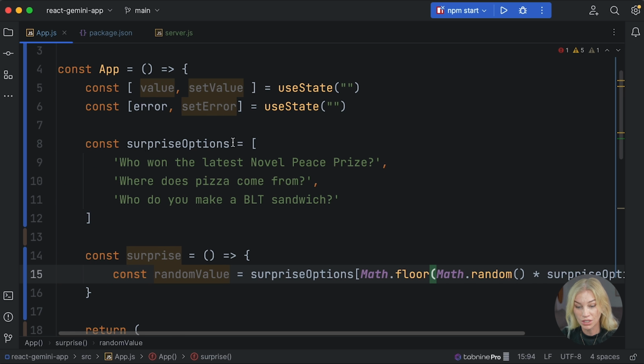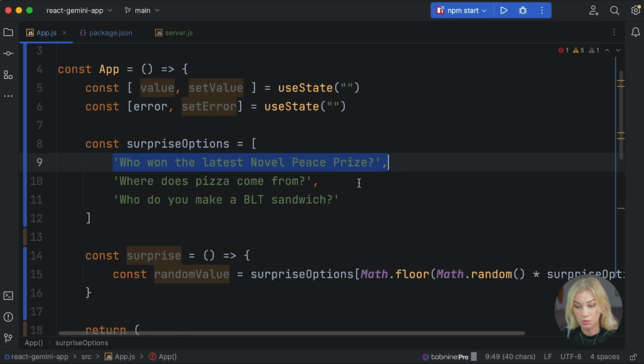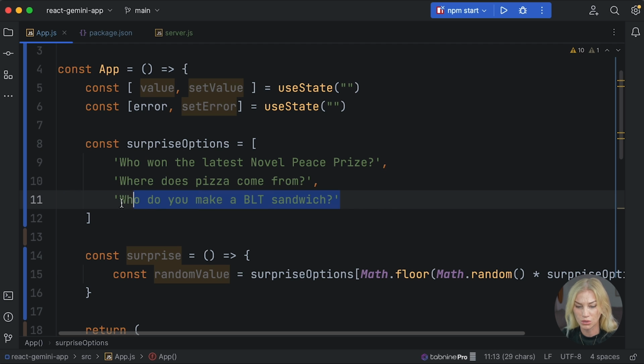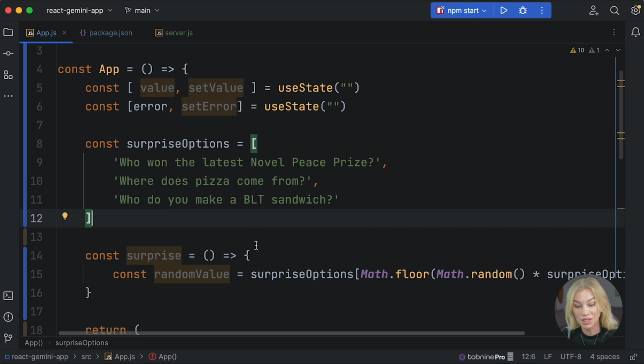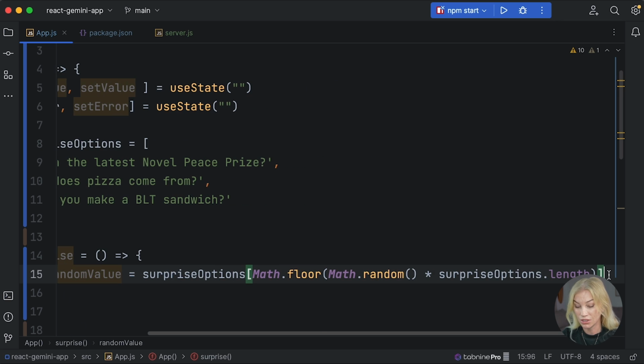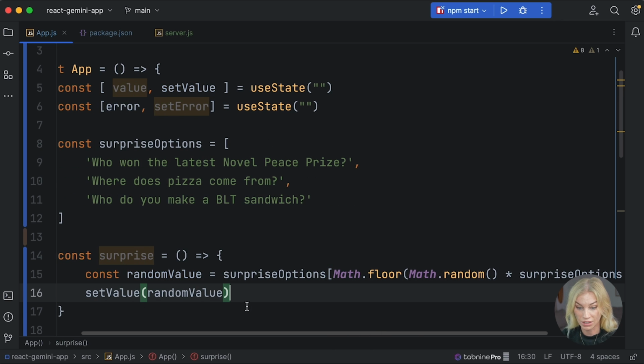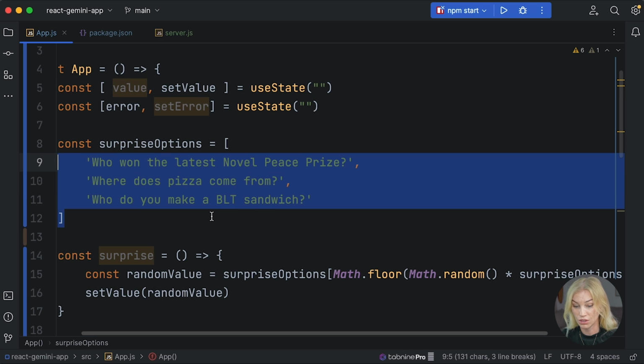And if we pass through 0 into the array, we'll get back this. If we pass through 1, we'll get this. And if we pass through 2, we will get that. So that is how we get a random value. And then I'm going to get random value, and I'm going to pass it through to set value. So we're essentially at the beginning setting value to be this. However, if we call this function, we will get a random value from here and reset this value using set value to be one of these 3.